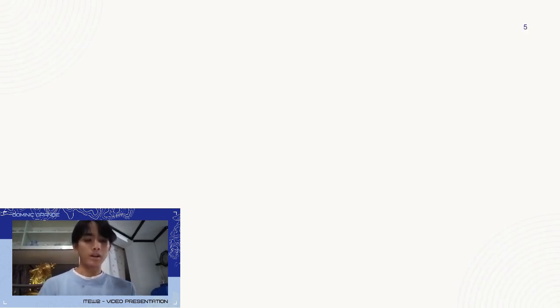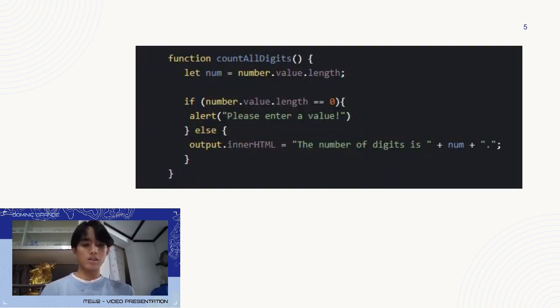I will explain the function of count all digits number. The first code here is let num equals number.value.length plus 1. This code is to convert all string into a number, or convert all the value that we input in our text box to a number.